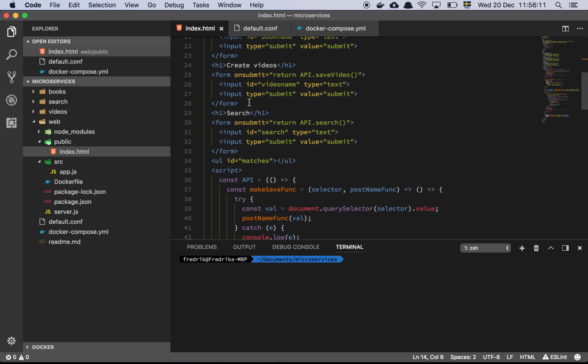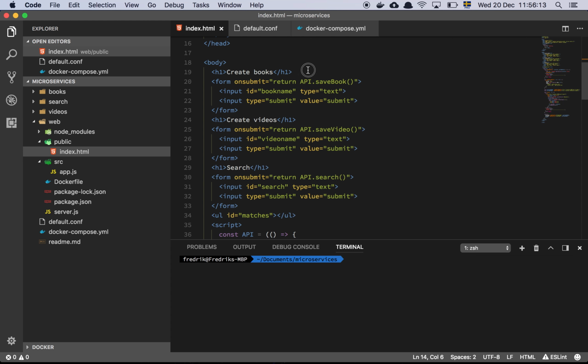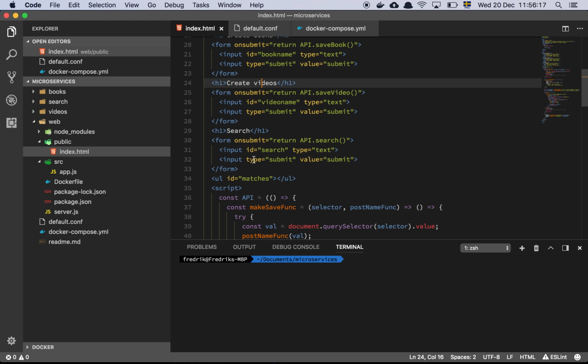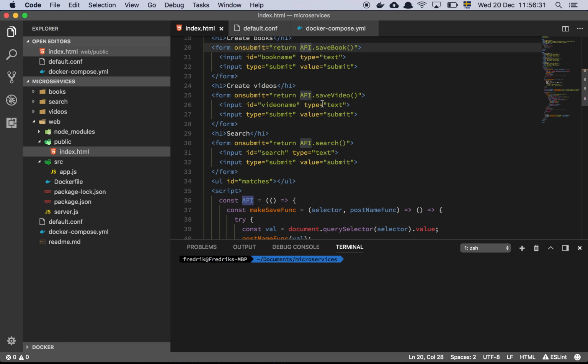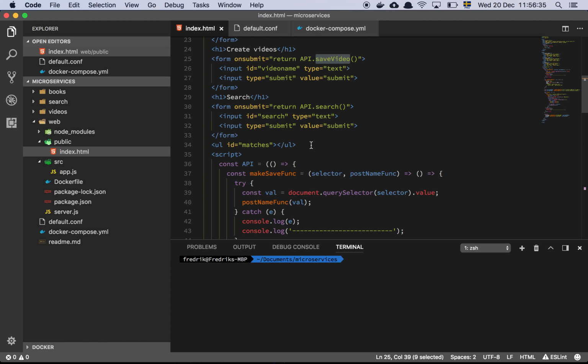So here we have this simple page that we saw earlier. We have the create books, create videos, and search interfaces, and what we have done is that instead of just doing a network request with a re-render and all that stuff, we're going to use Ajax. So on submit, we are going to return api.savebook, api.savevideo, and api.search. So you see, it's just a demo application.